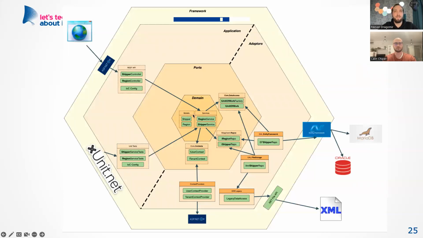Now, what is really important to mention here is that you can see this domain is being used by two projects. One of them is the REST API, and the other one is the unit test. And inside these two application layers, because we can also consider the unit test as an application, you can see the inversion of control. So the configuration of dependency injection is inside each particular application, meaning that in case it's a REST app, we can use the real implementation. If it's a unit test, then we can just provide mock implementations of these interfaces.